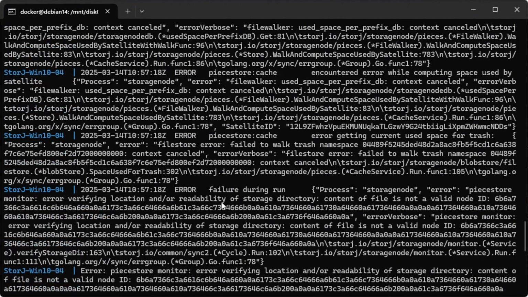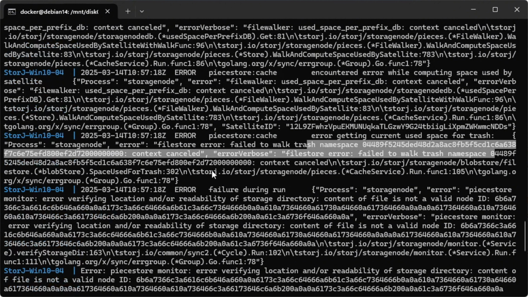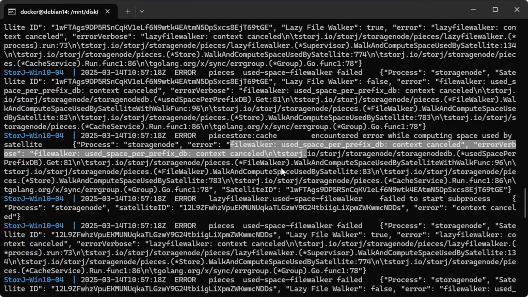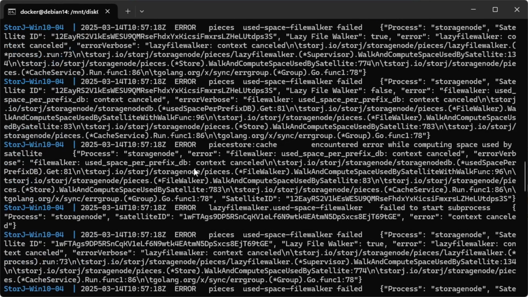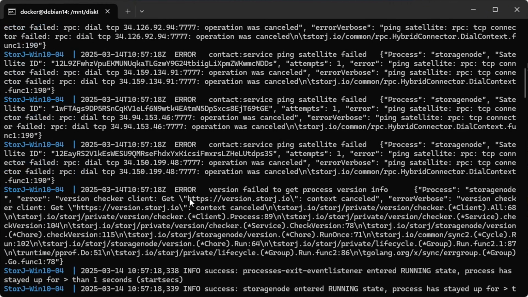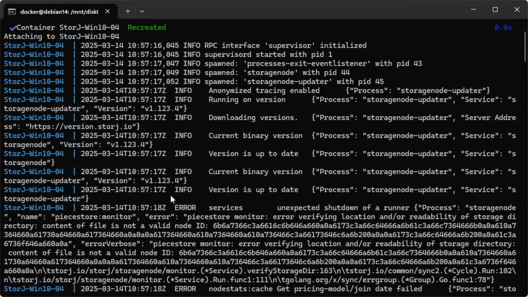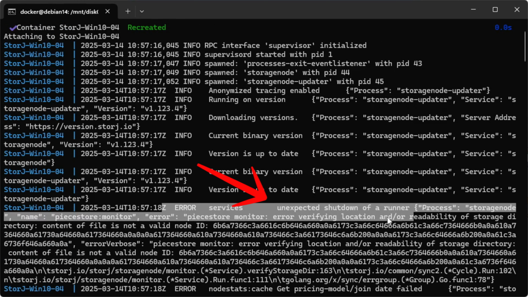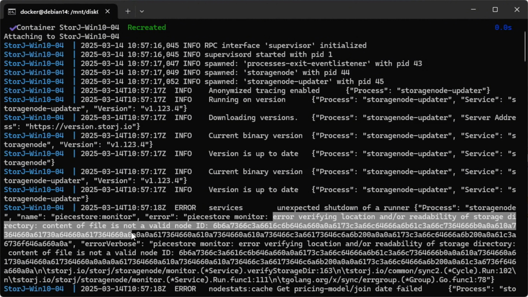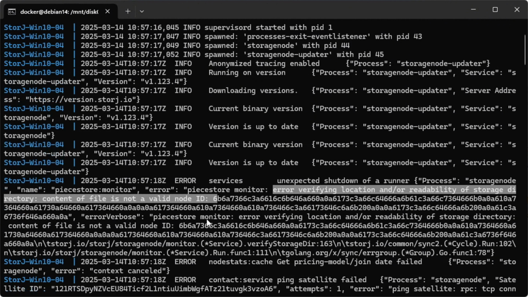So I'm stopping it manually, and once again let's check the errors. There are quite a lot of them. FileWalker is complaining. And I'm just trying to scroll here to see if I can find anything, a pattern, something useful maybe. But the first error we get here is an unexpected shutdown of a runner because the verification and readability of the storage directory is not great.